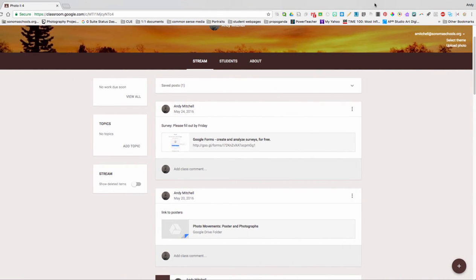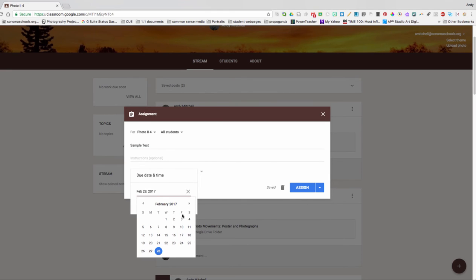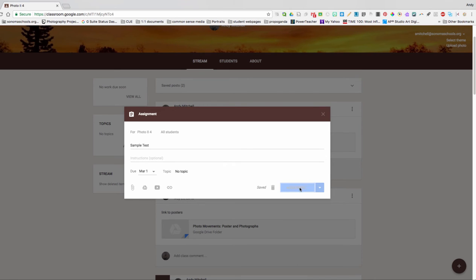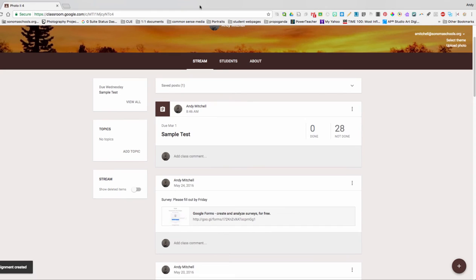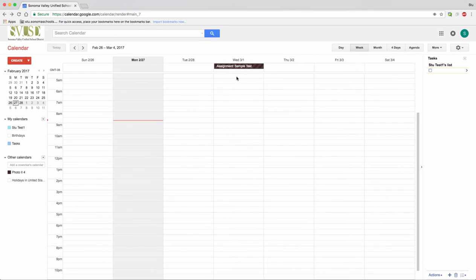Here is the class that the sample student is enrolled in, and I'm going to create an assignment, test, and I'm going to give it a due date. So we'll do March 1st. Assign it, and I'll move this out of the way. You can see that on the student's calendar, sample test shows up. It's right there.